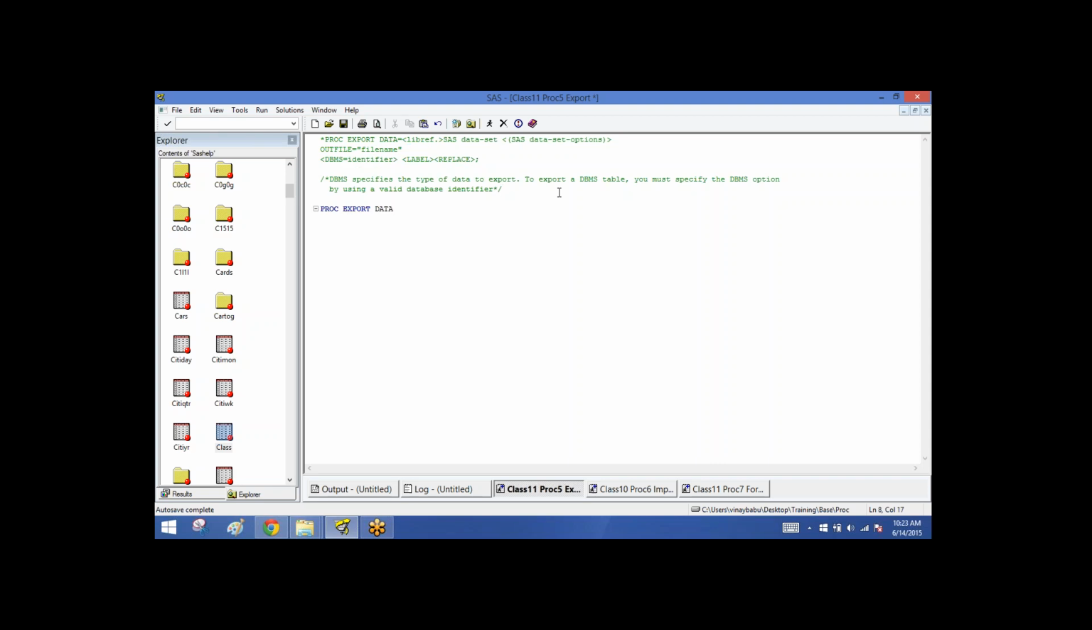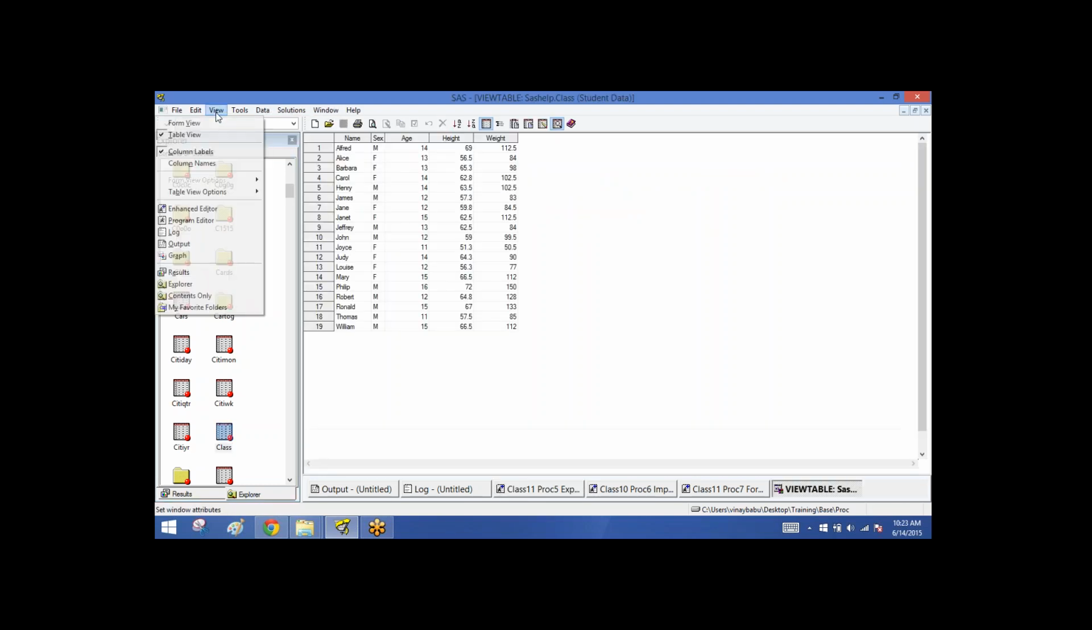So now let's start with an example. I want to export, so proc export data equals sashelp.class. From the sashelp library, I want to export the dataset called class. So this is the syntax, right? I want to export the class dataset from the sashelp library, and I'm using dataset options. Let's open the class dataset.